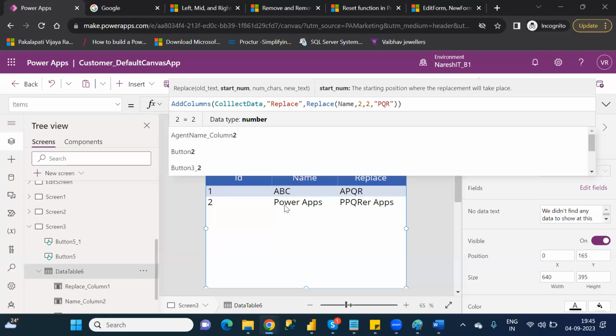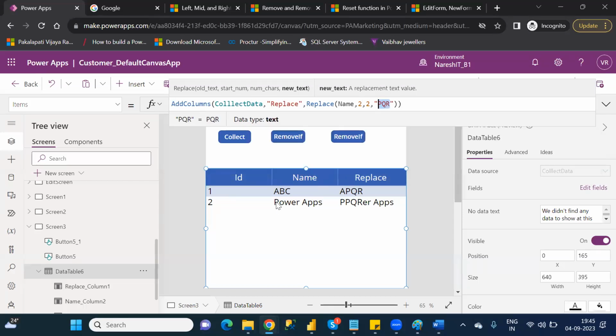Next one. Here in this particular cell, from the second position up to two characters, what is there? OW. In place of OW, what value will be replaced? PQR. That means P PQR ER A PPSS, like this. Understand clearly? If you want to replace a portion of the string with a new string, then we have to use Replace, that is, from this position to this position. Based on this, it will be displayed.